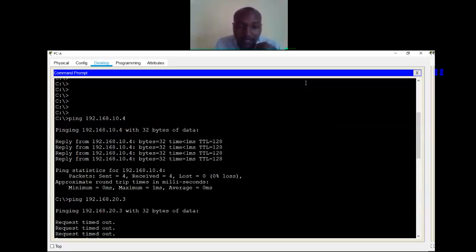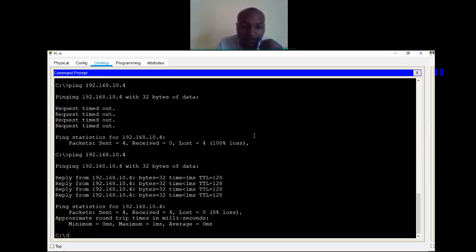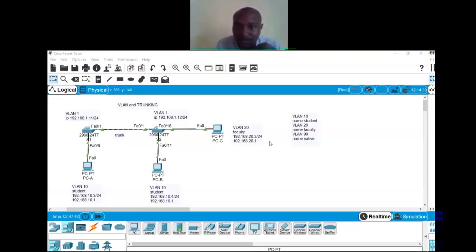We can test, we can ping from PCA to PCB, and it will be successful. Yet again, PCA will not be able to ping PCC, because PCC is on a different group under the VLAN information, and it's also on a different network, so they cannot communicate. Yes, so that's the first segmentation level that we normally do. Questions?